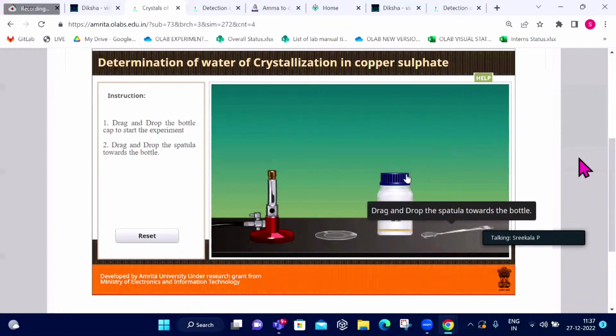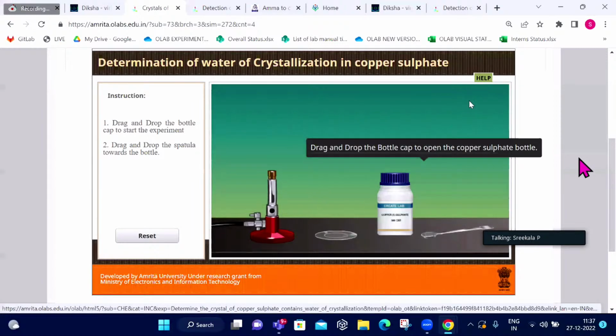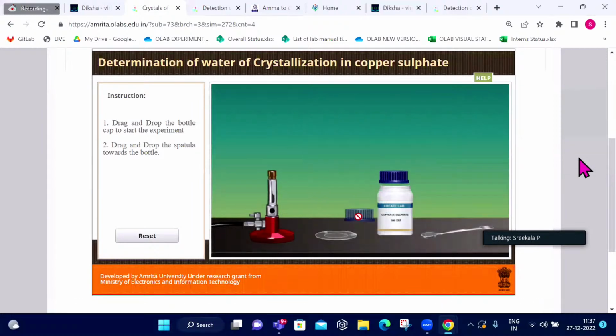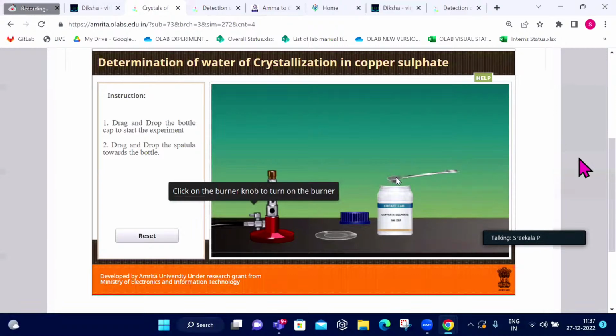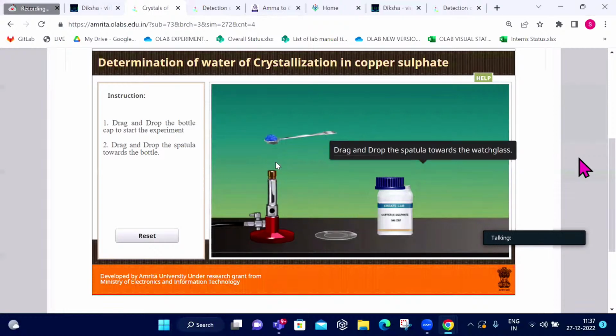So first of all, go and click on the help button. Drag and drop the cap of the bottle, drag and drop the spatula, then drag the spatula towards the burner, then click on the knob of the burner.